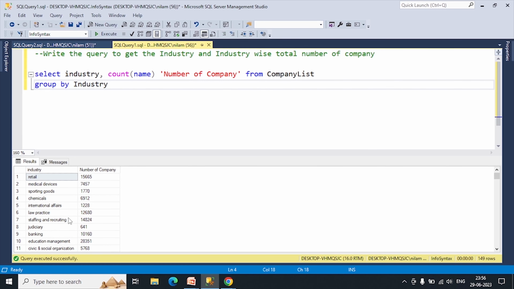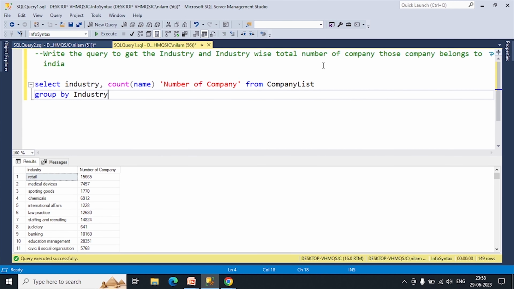Now the question will arise: can you use the where clause with the group by clause? The answer is yes. We can use the where clause as well as the group by clause. Suppose we modify this question. We have seen the industry and industry wise total number of companies. So here we will add one more condition: write the query to get the industry and industry wise total number of company, those companies that belong to India.